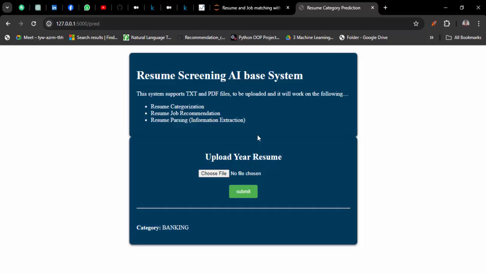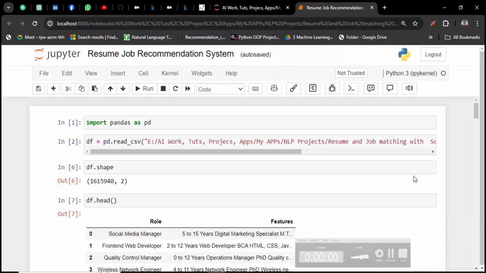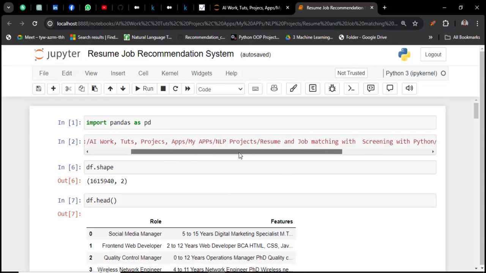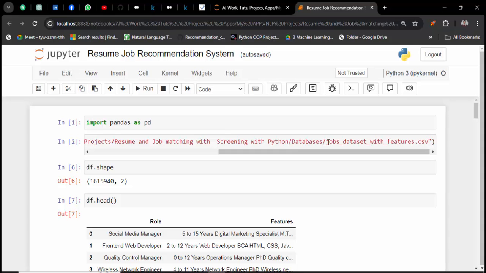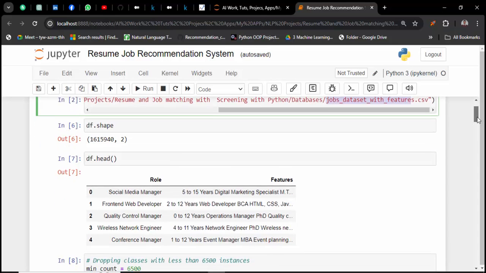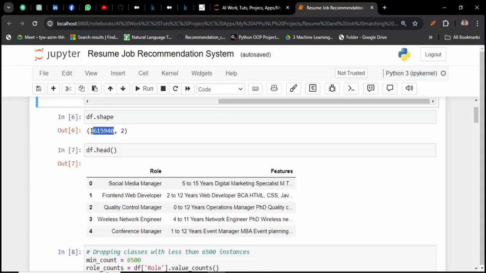Now let's work on job recommendation. So this is the second Jupyter notebook, resume job recommendation system. So basically the process is the same, we are just changing the data set. I have already imported the data set. You will get the data set by this name, jobs data set with features. Now this is quite big data, you can see it's quite big.